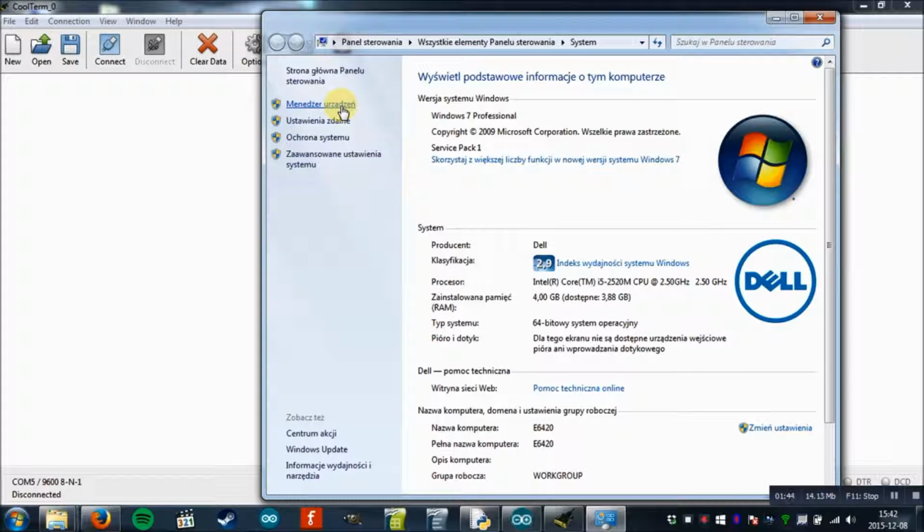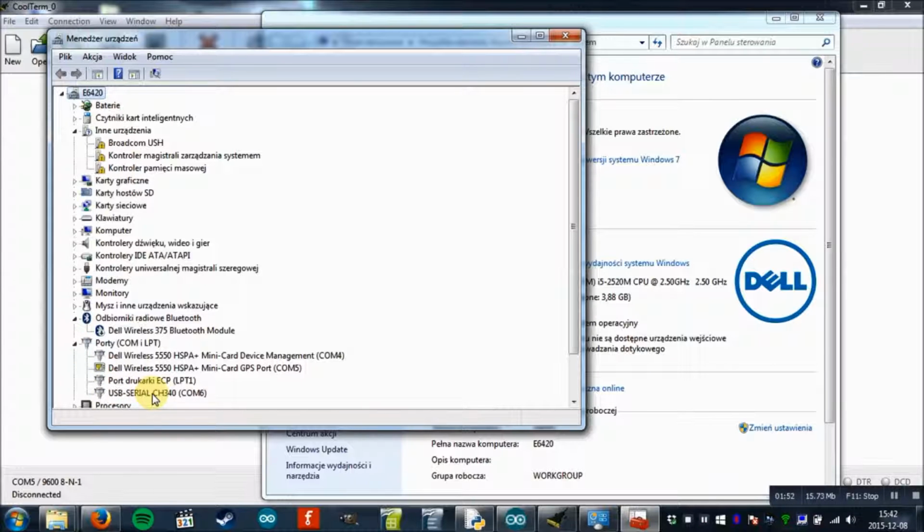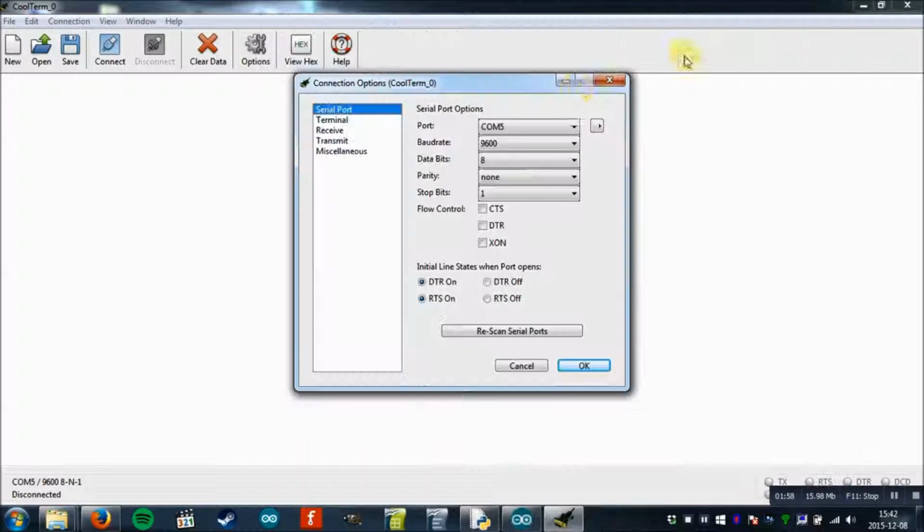Device Manager, and Ports. It's USB serial CH330 COM6. So we have to pick this one. But as you can see, there's no COM6 on this list. It's because the port wasn't used before we turned on the program, and we have to rescan serial ports. Now it's available, and it's the only adjustment we have to make here. We also have to pay attention to the baud rate. It has to be 9600.